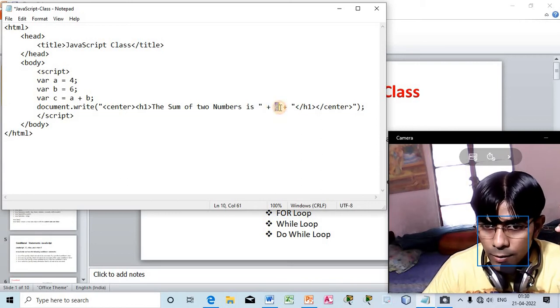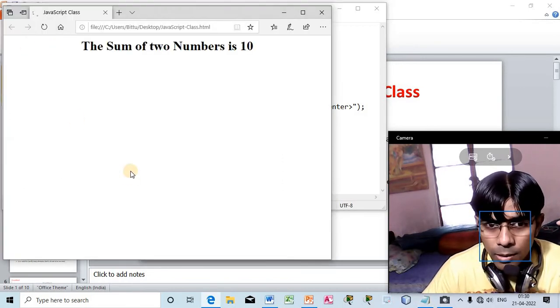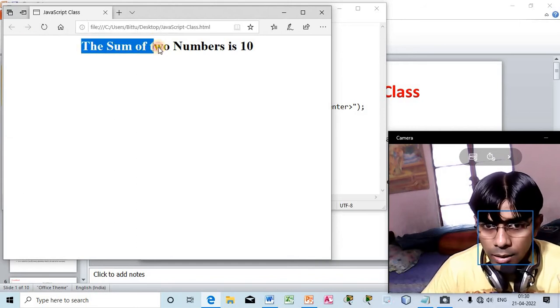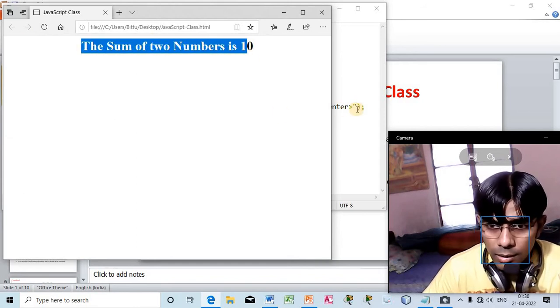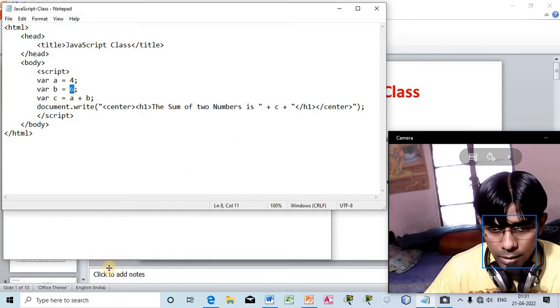And this is a variable, this variable I have written over here, this holds the summation value of a and b. So let me save the file and let us see what is going to be printed here on the screen. Now I will refresh the browser and you can see the sum of two numbers is 10. So the value of c, 4 plus 6, is 10.